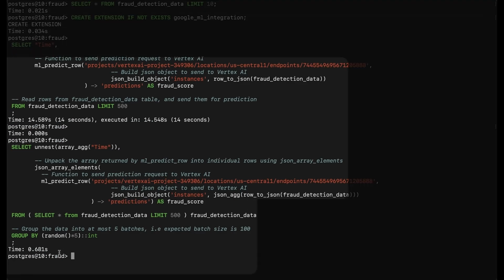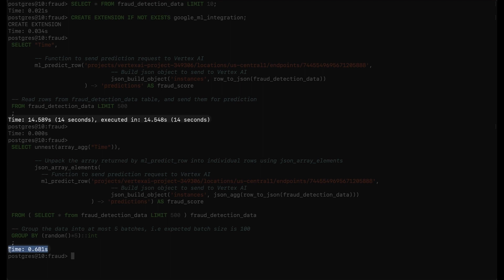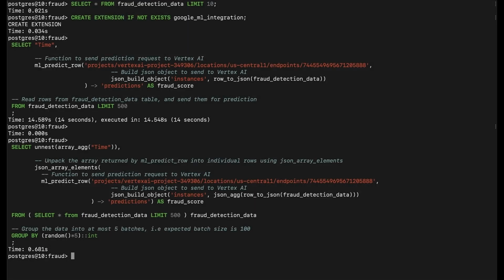We roughly see around a 21 times improvement, even though both the queries are invoking predictions on the same sets of rows. So just by batching, we can get significant performance improvements. The amount of performance improvement will obviously vary from case to case and depends on factors like network latency, batch size, number of parallel workers used by the queries, etc.